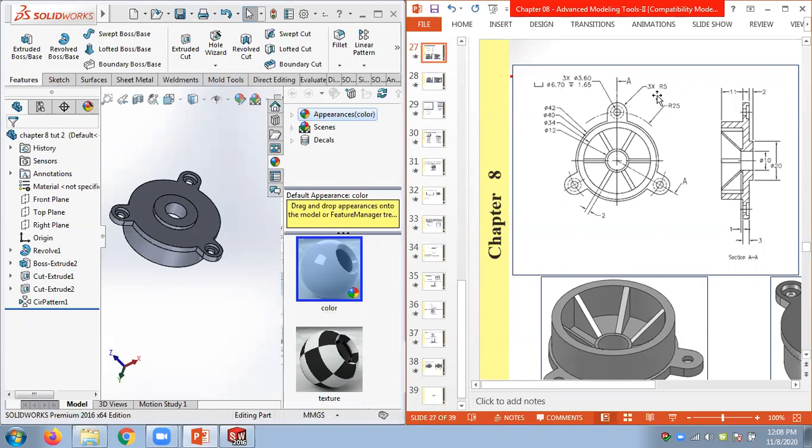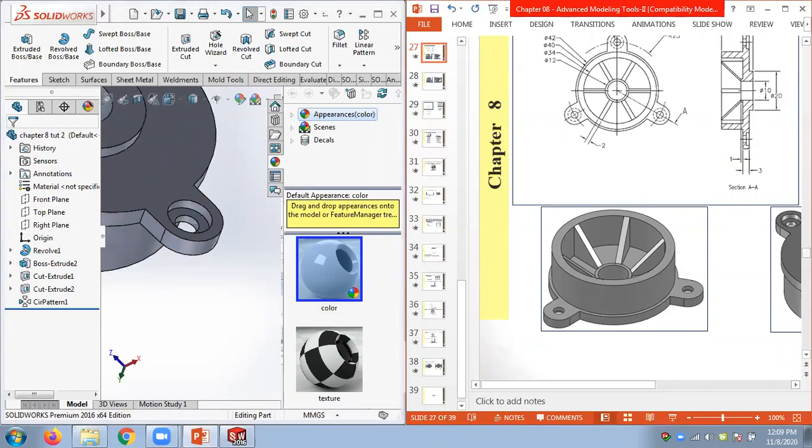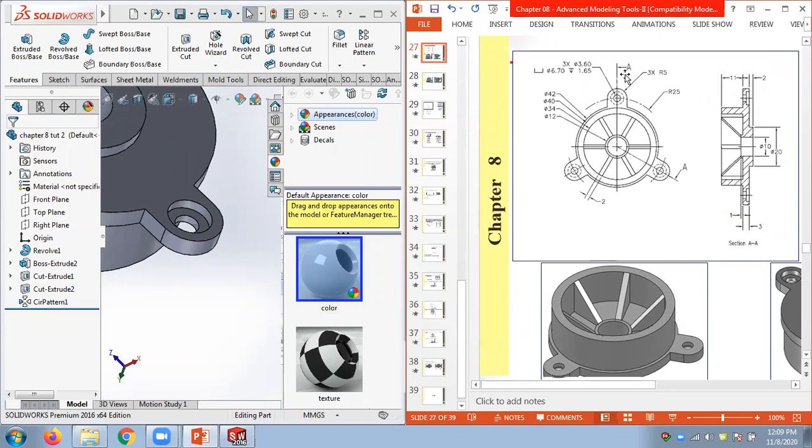Here also, then what's the 6.7? The diameter says 6.7. Yes, 6.7 is the big one. The big hole is 6.7 and its depth is 1.65 here, and the bottom side is a flat surface. So this is the mark for the flat bottom.